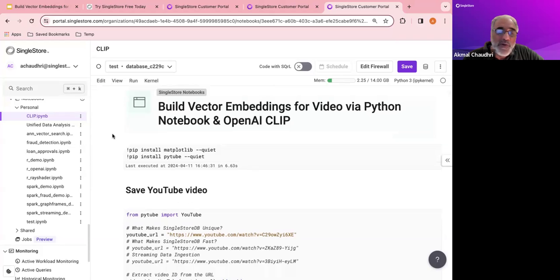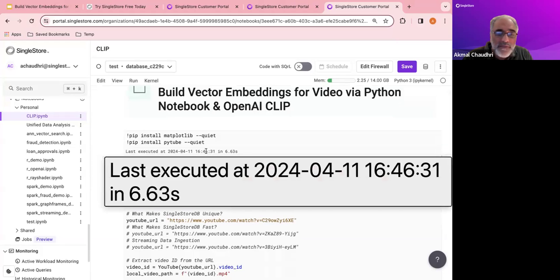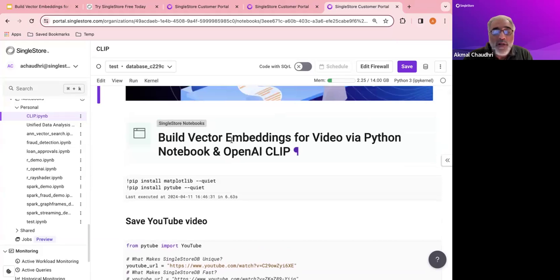The first thing to do is install a couple of libraries here. You can see that I executed this a little bit earlier today, just in preparation. So we need matplotlib and pytube. Because we want to take a video, the approach I've taken is to take frames from that video at regular intervals, in this case at 1 second intervals, and then create embeddings from those individual frames, and then be able to ask queries of that, both in text and using images, okay?